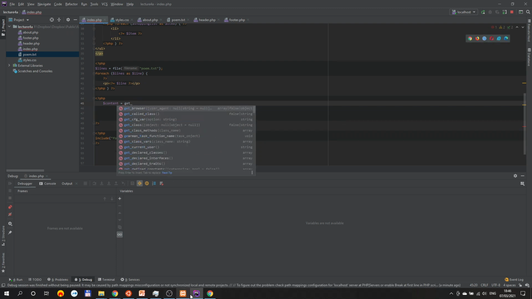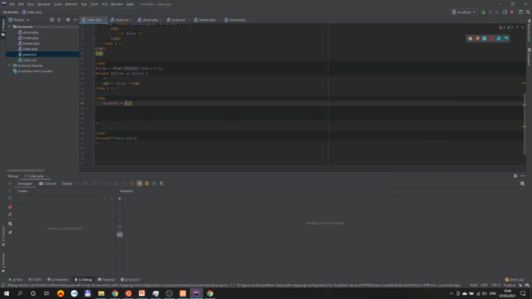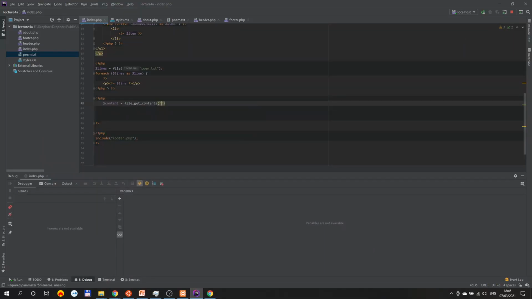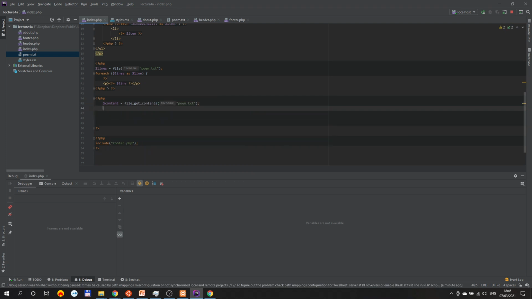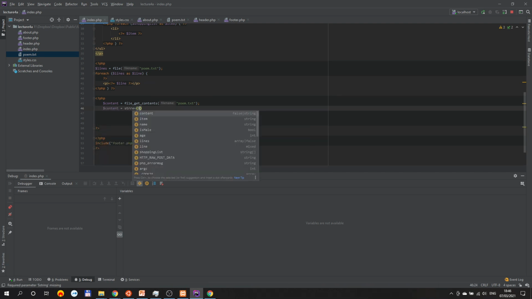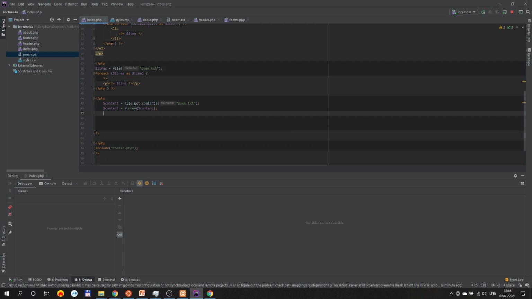Yeah, get file content, right? So file_get_contents, sorry. File get contents, and then I can say poem.txt. I can say content is equal to strrev, and then it simply reverses this content for me, right? And now let me go and store it.